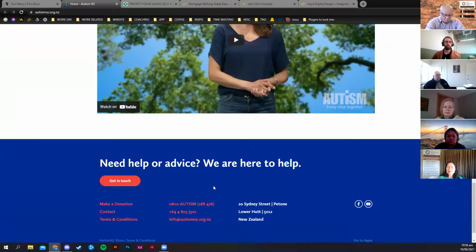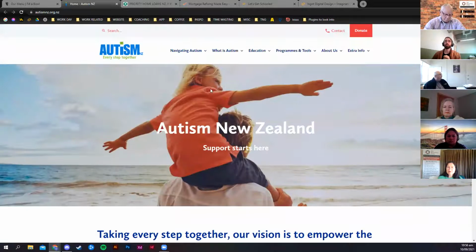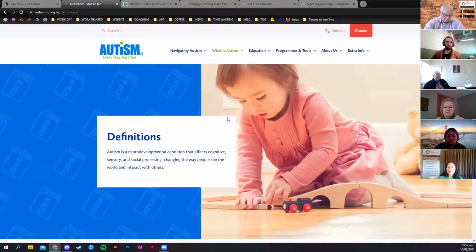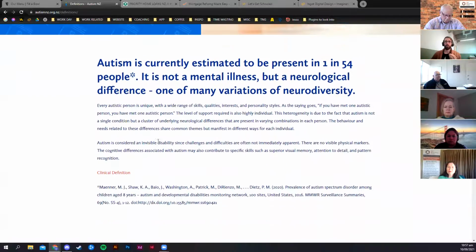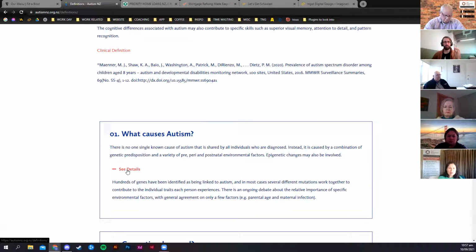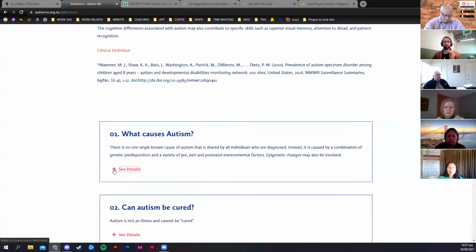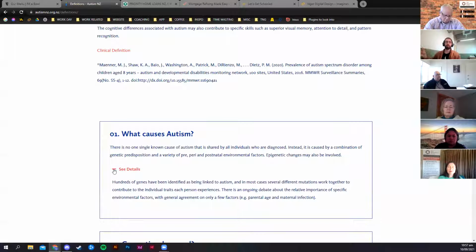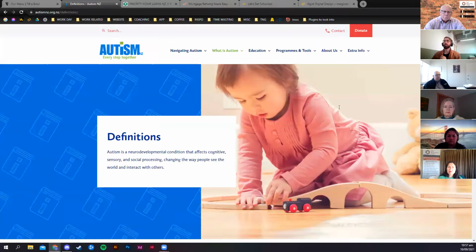So what are they trying to do? They're trying to get in contact, get in touch. What is autism? Let's learn about the definitions. What causes autism? There's additional information throughout the site, but it's the same little plus icon, and it follows that same design structure all the way throughout the website. So it's about making things easy to see, intuitive, and helping them actually navigate a site.